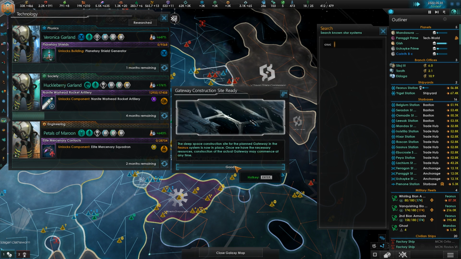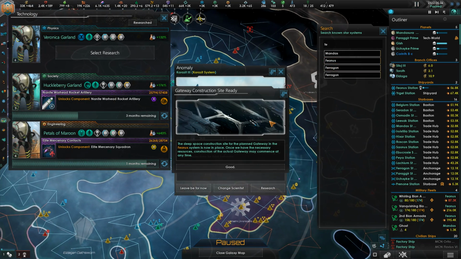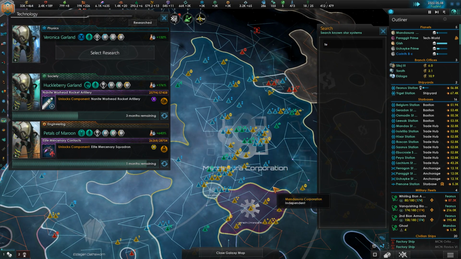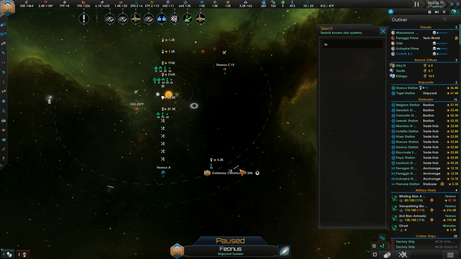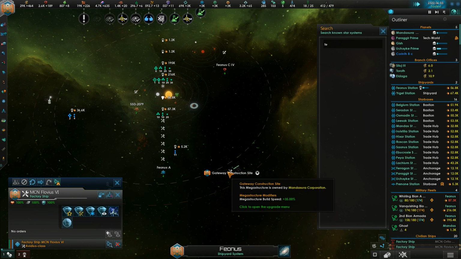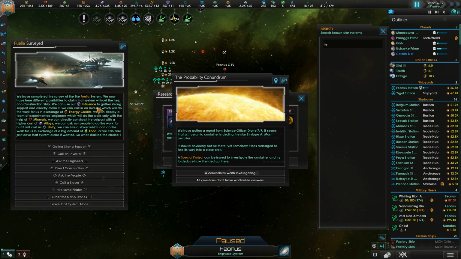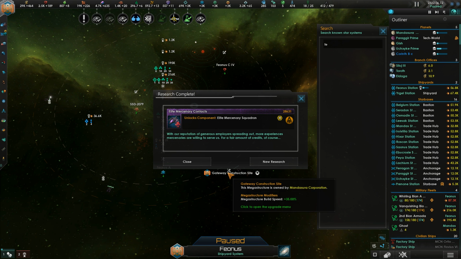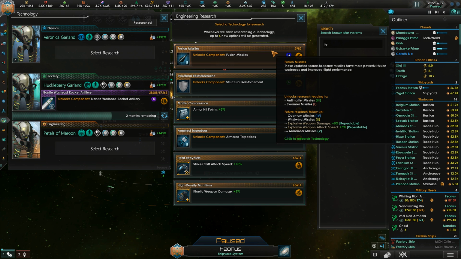Gateway construction site ready in Phaonis. Scientific breakthrough achieved. Phaonis. Yoink. Good research. Yeah, that's in here. Build it, thank you. Why don't you orbit that? Scientific breakthrough achieved. System survey complete. Leave it. Situation log updated. New research. Pause it, man, come on.